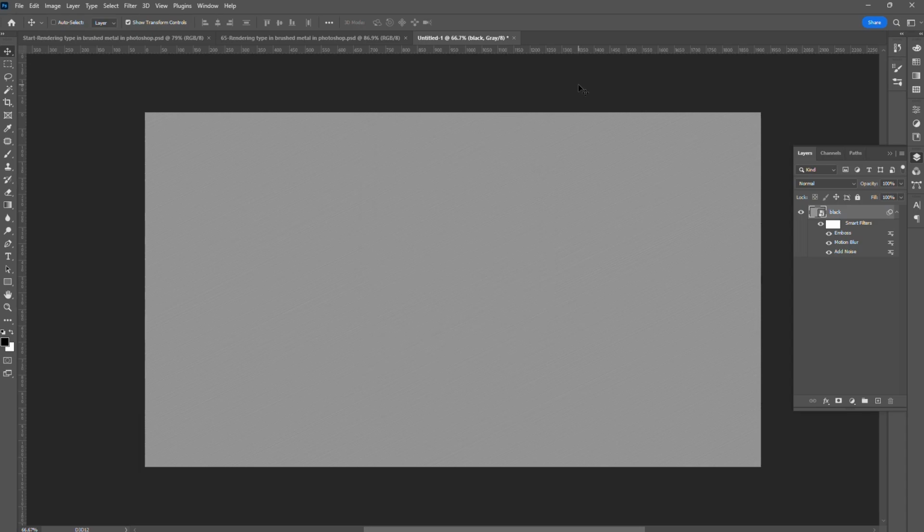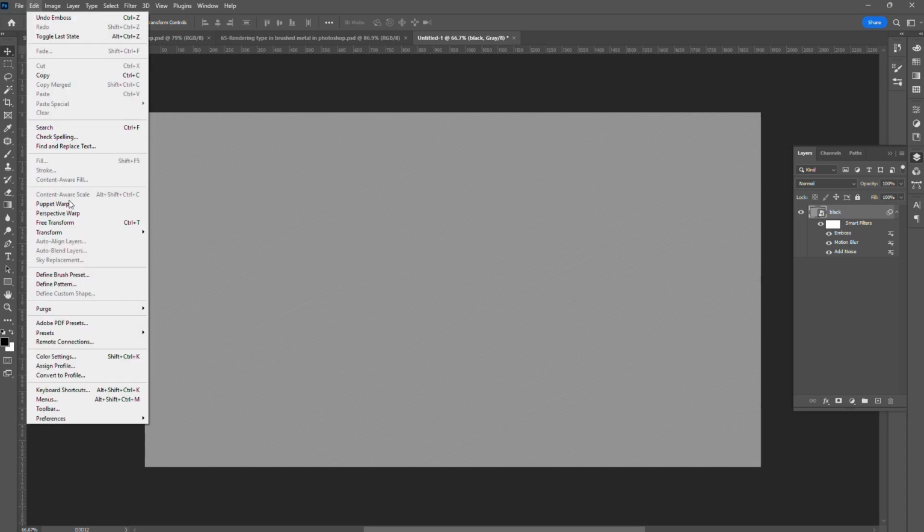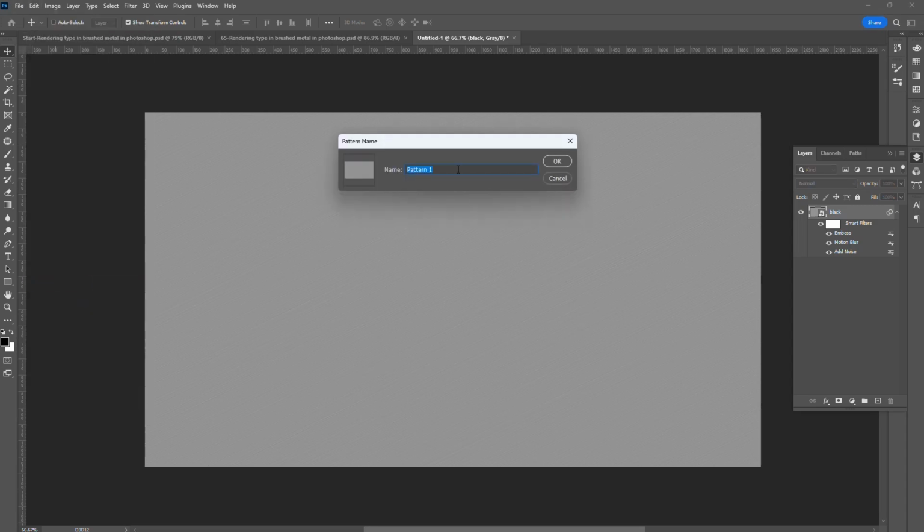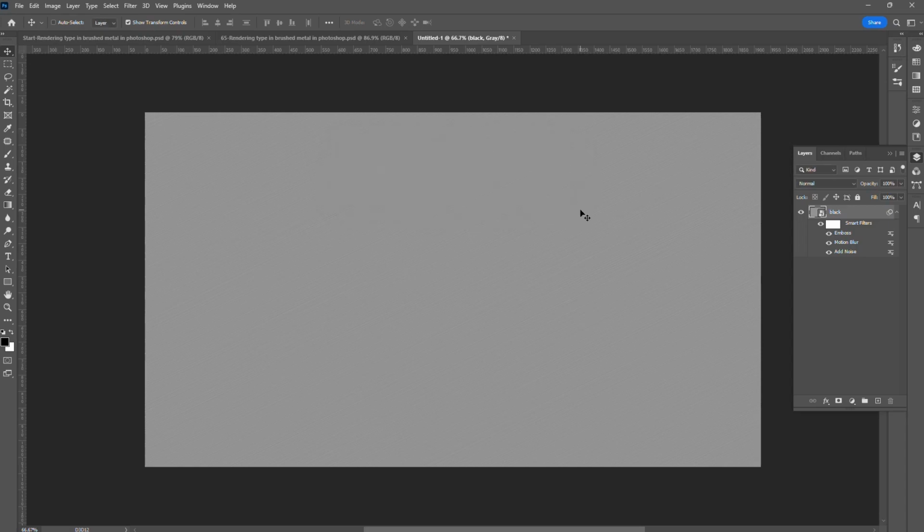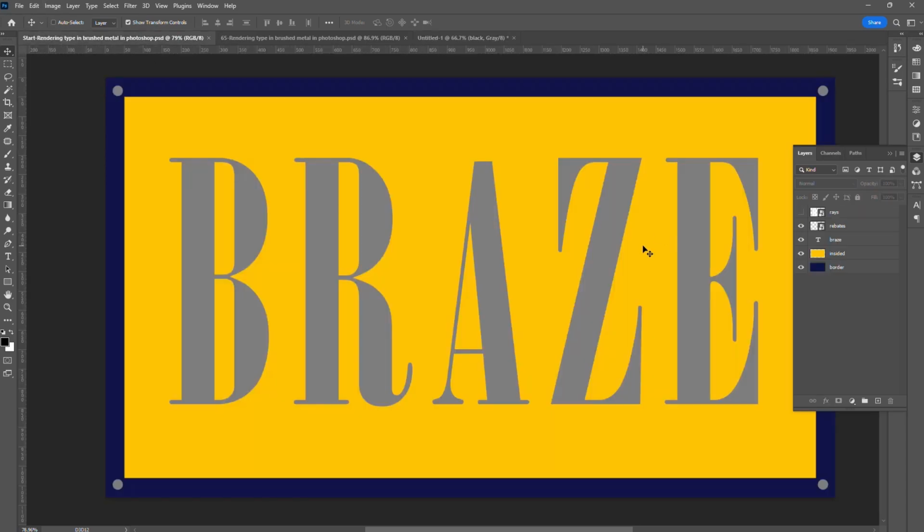All we need to do is define the pattern. Go to Edit, Define Pattern. Let us call it brushed metal. Click OK. Let us go back to our composition in progress. Now it's a matter of applying the pattern to our layers.